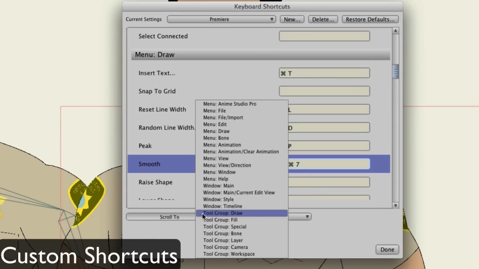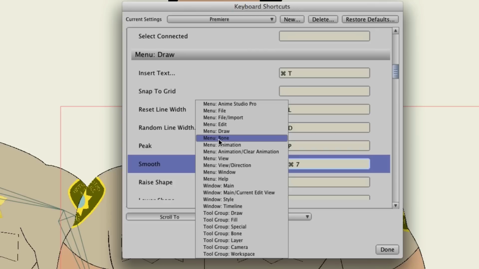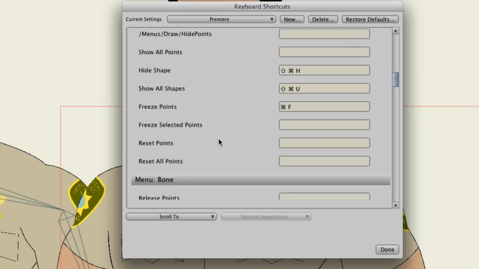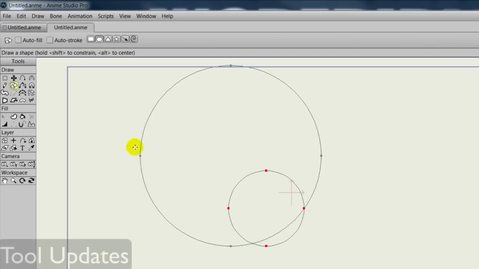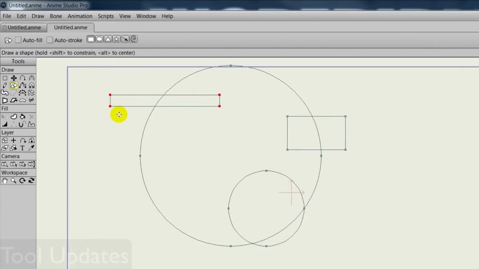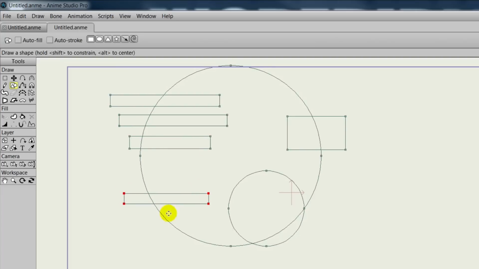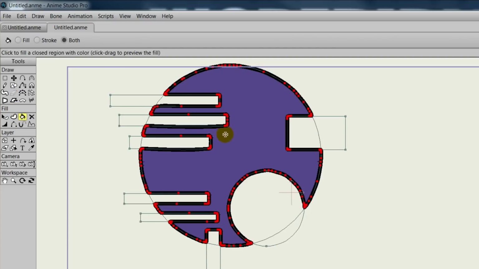Shortcuts have always allowed us to access features quickly in Anime Studio, and now we can create custom shortcut keys. All you have to do is go to Help, Edit Shortcut Keys. In addition to the three new tools in Anime Studio version 10, and those would be the blob brush, eraser, and point reduction tools, the paint bucket and freehand tools have also been updated. You can now fill in objects without welding points with the paint bucket, and the freehand tool gives you the option to hide points when you're drawing.